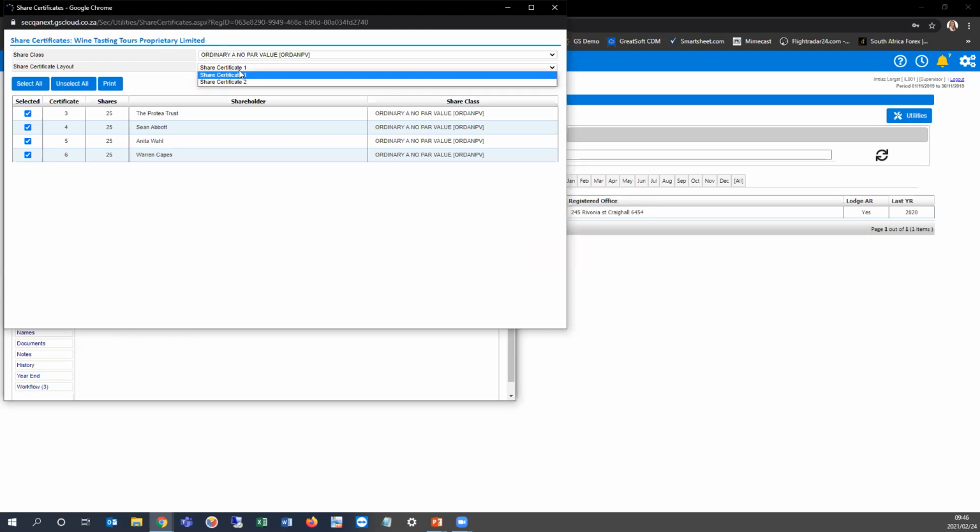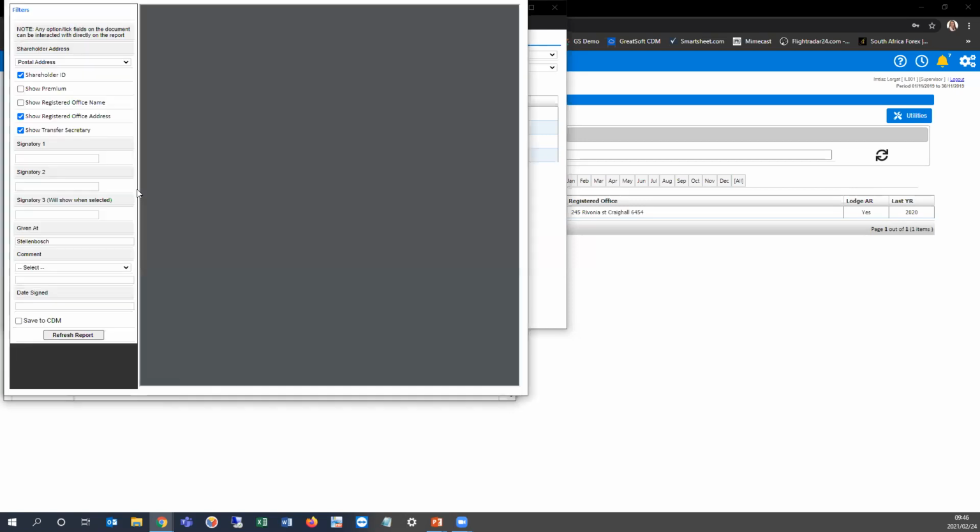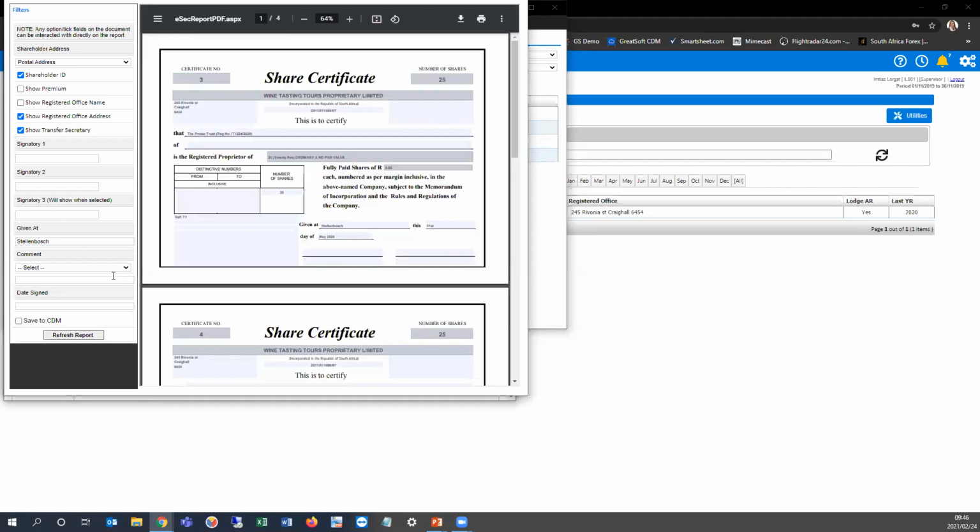You can choose which layout you prefer to use as before, and then you can simply click on the ones that you'd like to print. Once you click on the print button, it will then open up that report for you with the relevant filters on the left-hand side as normal with share certificates. And you can see over here what will happen from the update coming out next week. Once you've made all your relevant filter selections, you can then click on Save to CDM. And when you click on Refresh Report, it will save that document for you in CDM, and you can share that straight from there with your directors or clients as necessary.